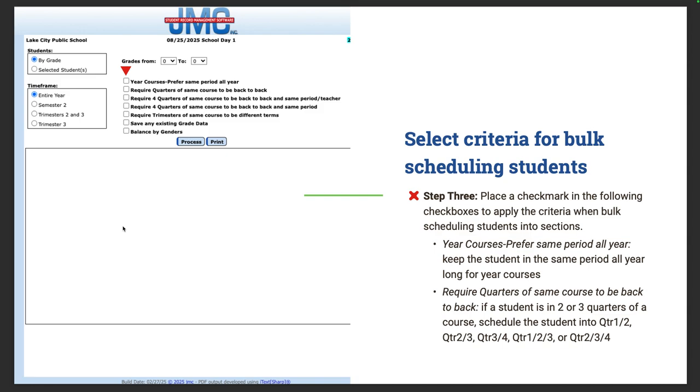Step 3, place a checkmark in the following checkboxes to apply the criteria when bulk scheduling students into sections. So, year courses prefer the same period all year. That keeps students in the same period all year long for courses that happen for the full year.